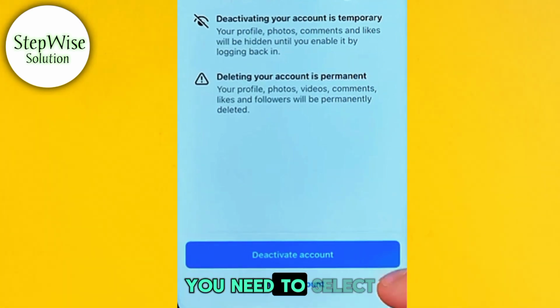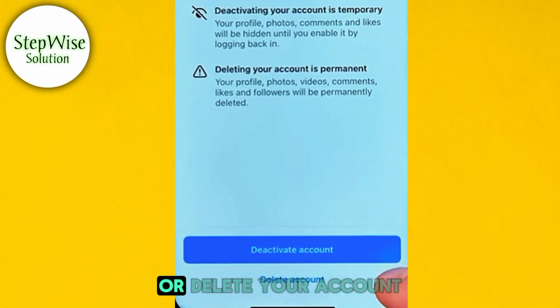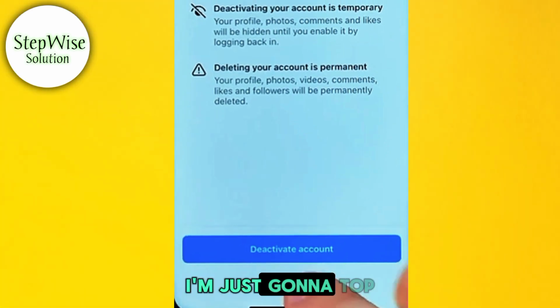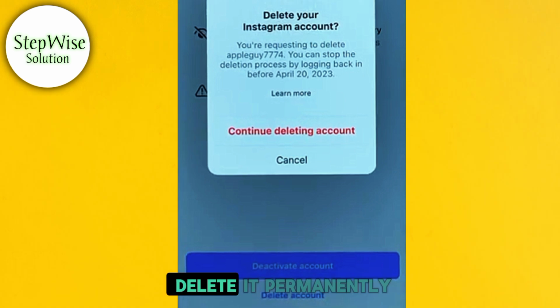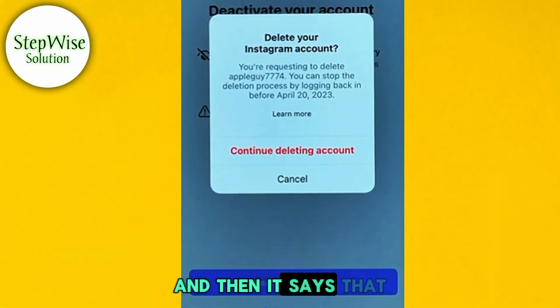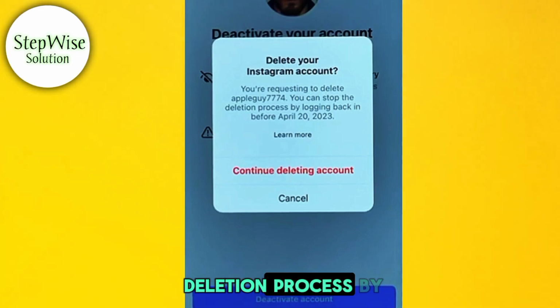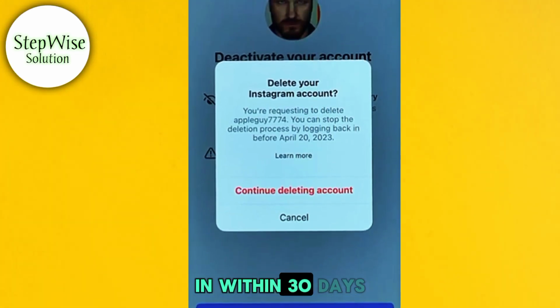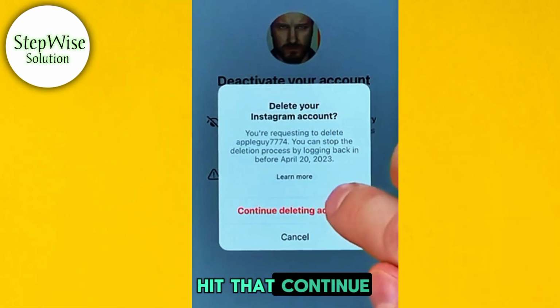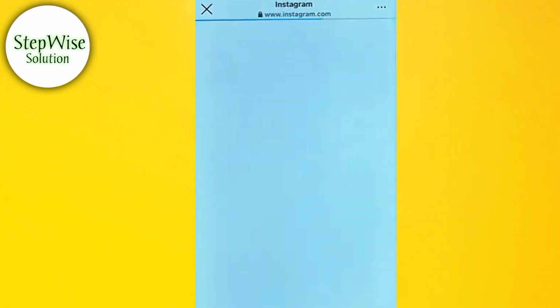So right here, you need to select whether you want to deactivate or delete your account. I'm just gonna tap on delete account because I want to delete it permanently. And then it says that you can stop the deletion process by logging back in within 30 days. Then I'm just gonna hit continue deleting account.